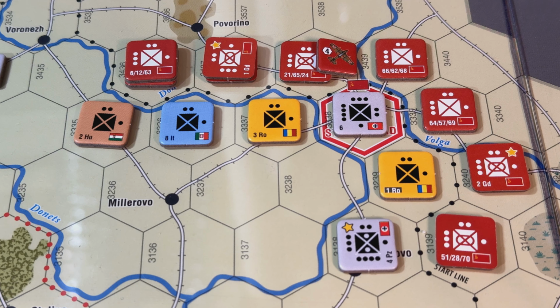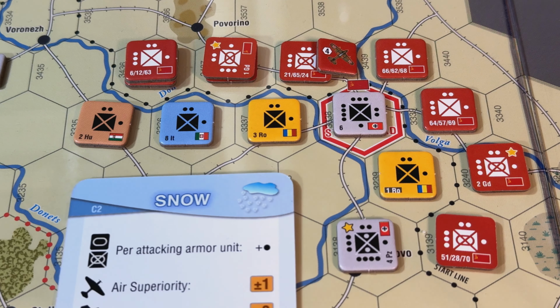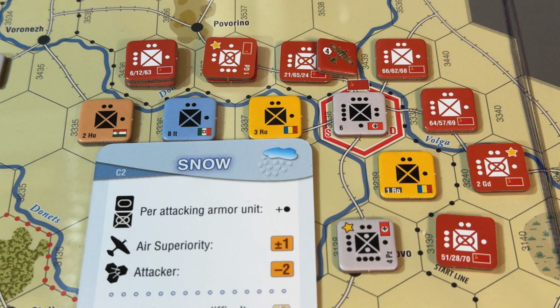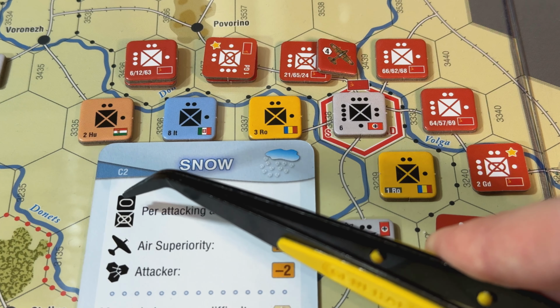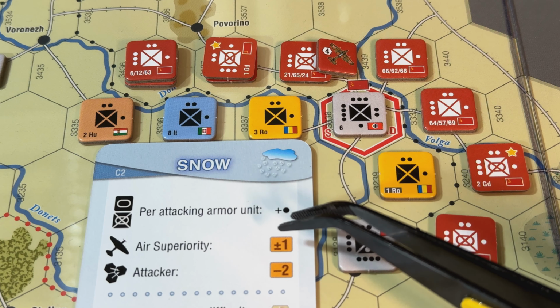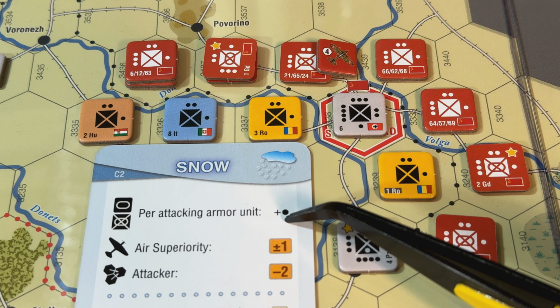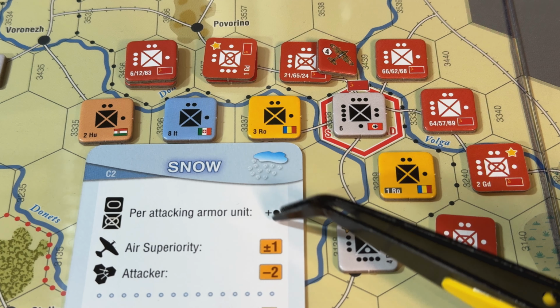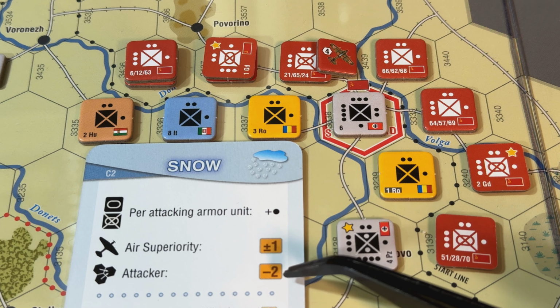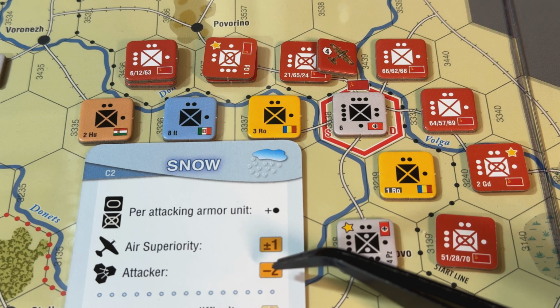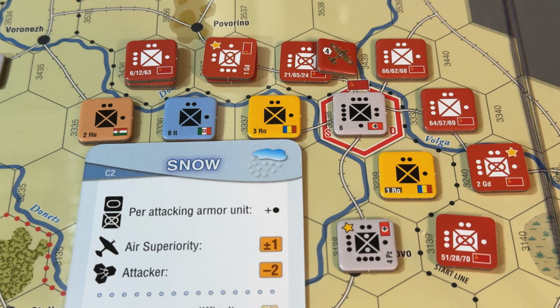Now, in this particular weather turn, the current weather is snow, and this has some modifiers. Most notably, for tank and mechanized armored units, there is a +1 strength modifier for the attack. There's also a +1 for air superiority, and there's a -2 dice roll modifier for being the attacker in snow weather. We'll come back to that later.